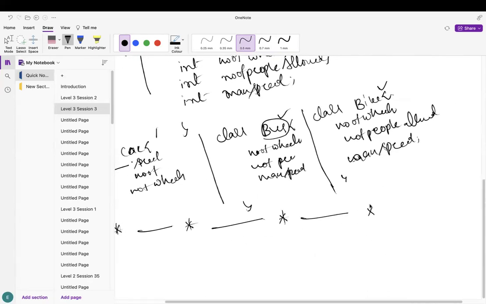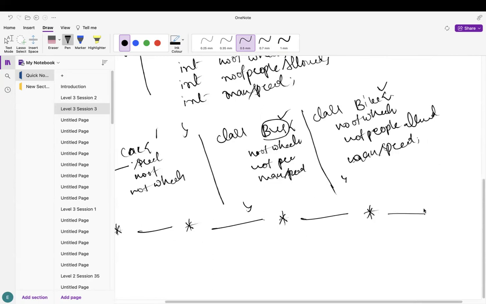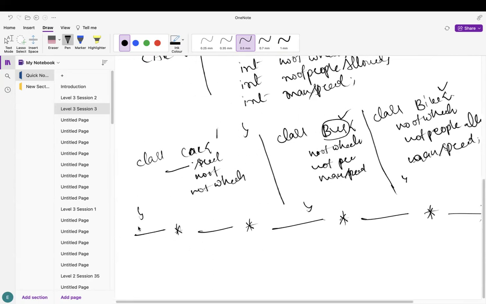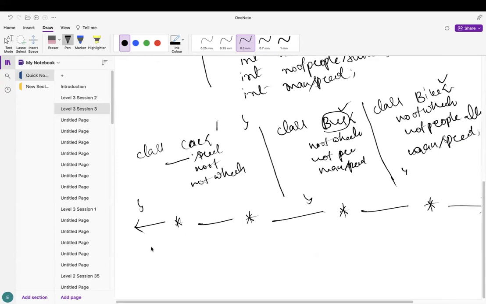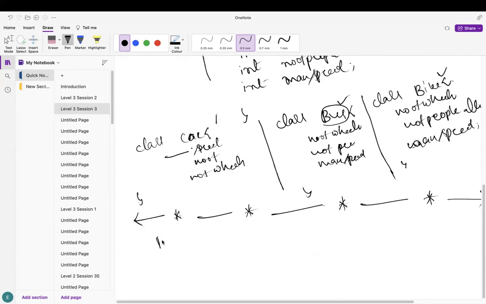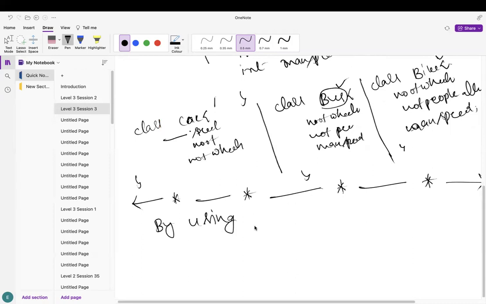Right, guys? That's what I told you. Inheritance means accessing the parent properties in the child, or otherwise we can say using the same properties between different classes, right, guys? So how are we going to achieve that? By using inheritance, we are going to achieve this.